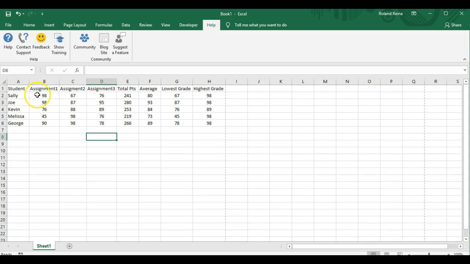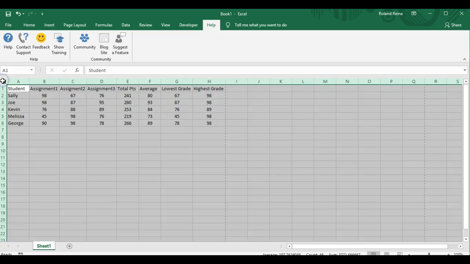You can also do that by moving your mouse up. If you're going to be using a mouse, right up here above the 1 and before the A, click on it, and it will select the entire worksheet.